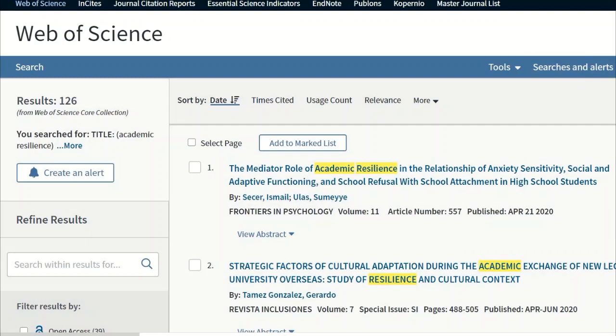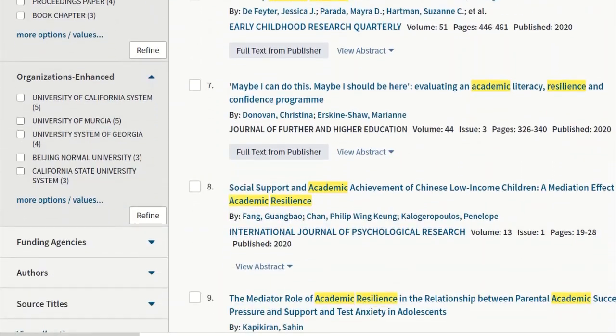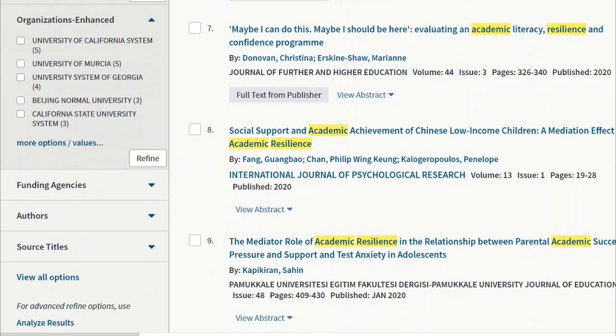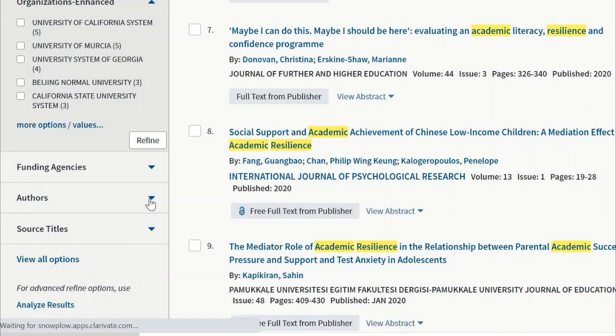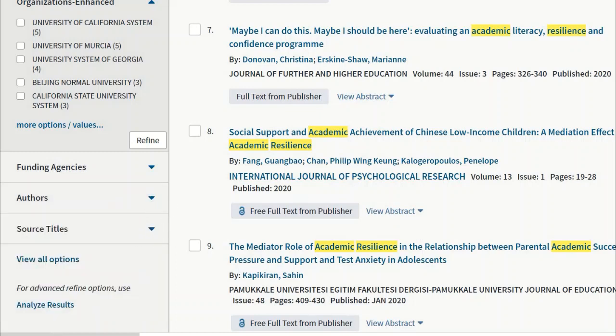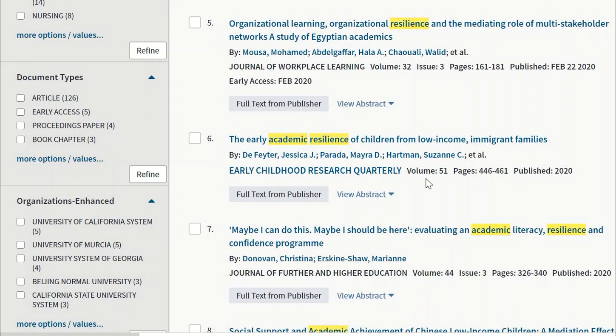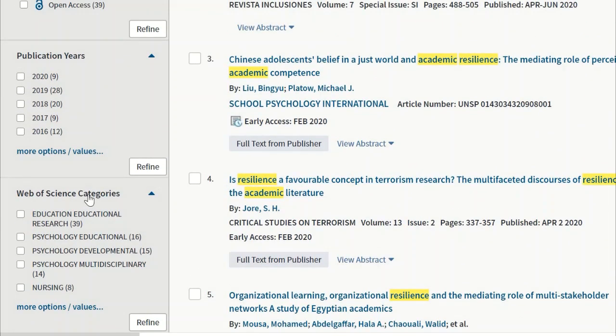And then you can also explore based on this result that we have constrained. Maybe look at the authors so that we can see who are the most prolific authors, or use the keywords, or maybe some other characteristics of the papers, like the organization and the Web of Science categories.